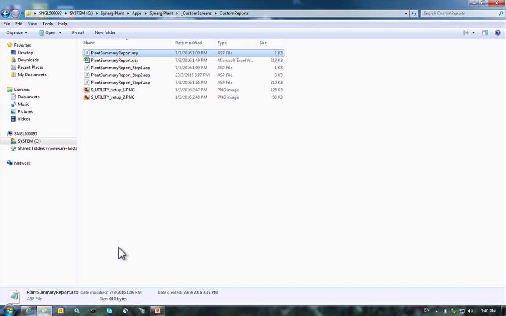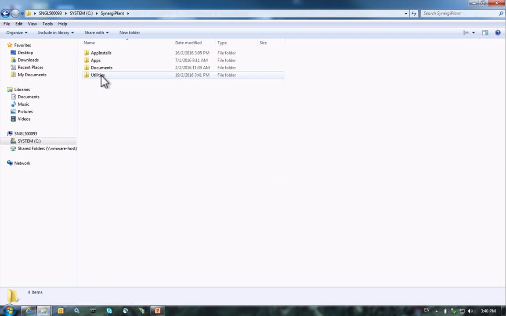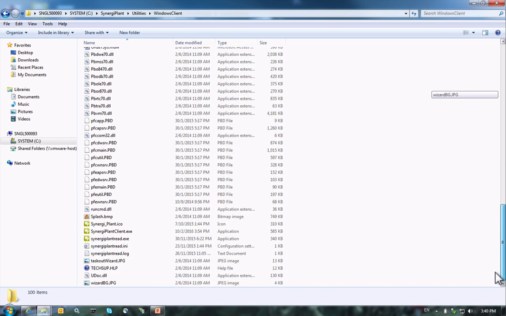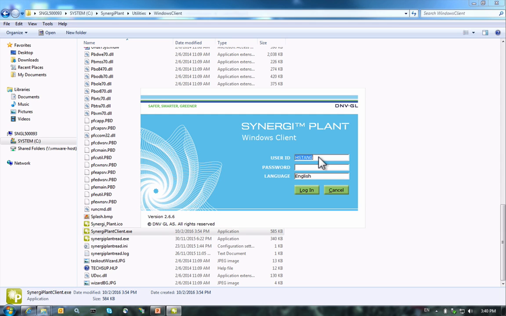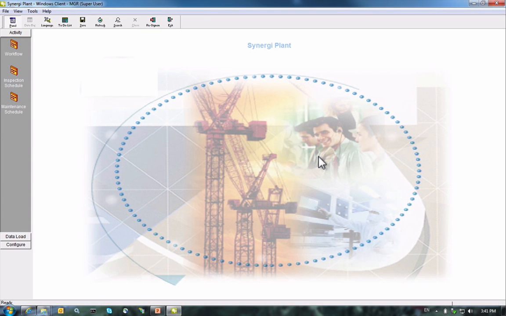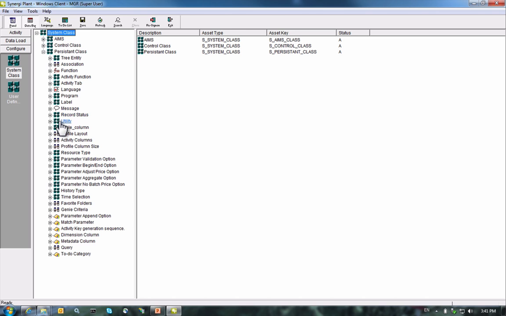So let's try to get another file explorer and go to my utility and the Windows client. Okay, so in here I will find the Windows client application, Synergi Plant client. So what I'm going to do now is to define a report. Okay, it's part of the configuration. So I log in as mgr, and in Synergi Plant, the configuration for a report is in the configure menu, and it's called utility under the persistent class.